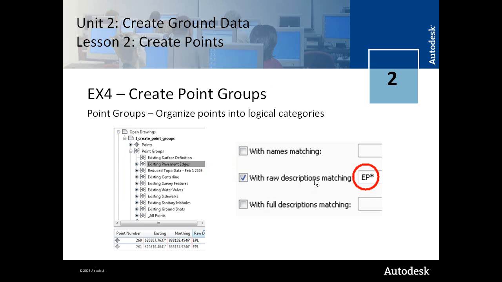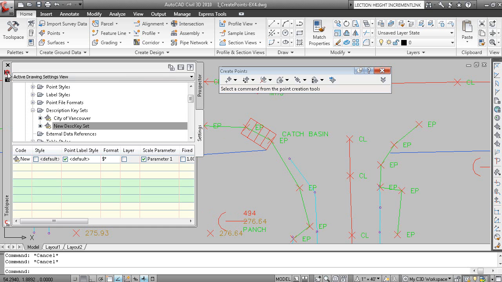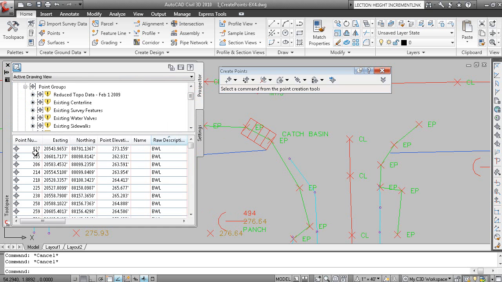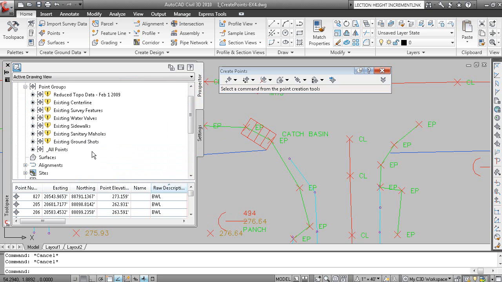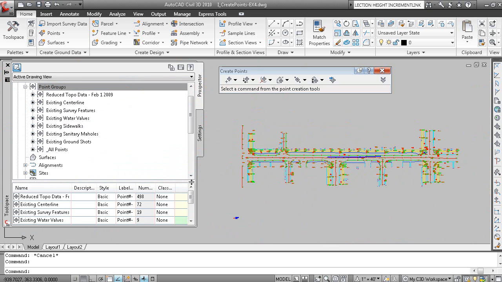Point groups are used to organize points into logical packages. You typically want to make point groups for your major features: sanitary sewer, sidewalks, water main, that sort of thing. And if we go to Prospector, you have all the point groups here. Now these point groups are out of date just because we deleted and added points, so you need to right-click and update these point groups.